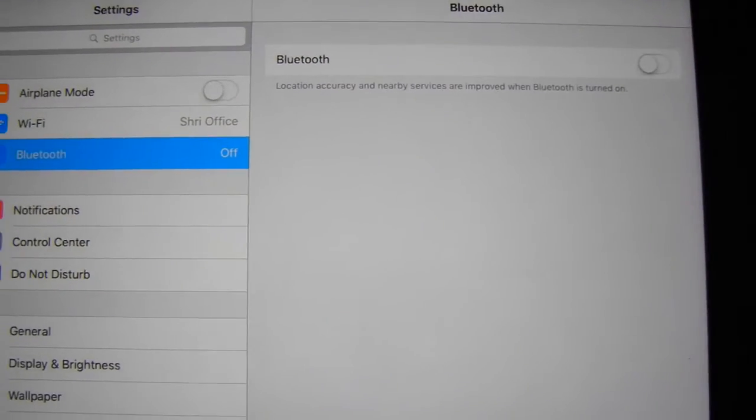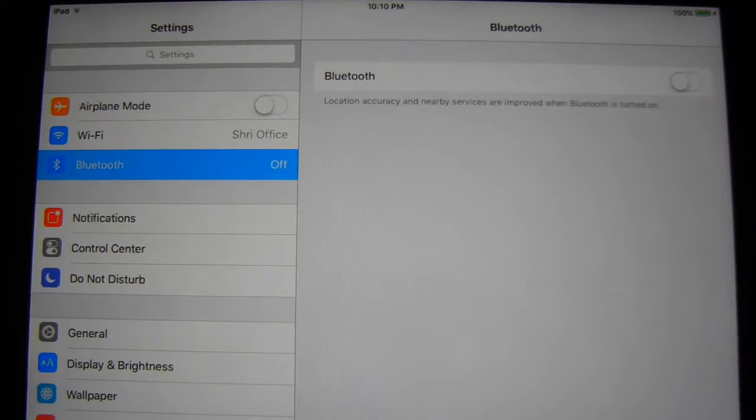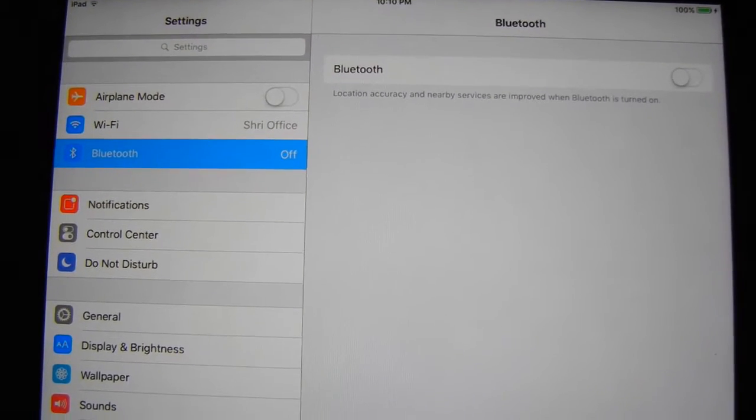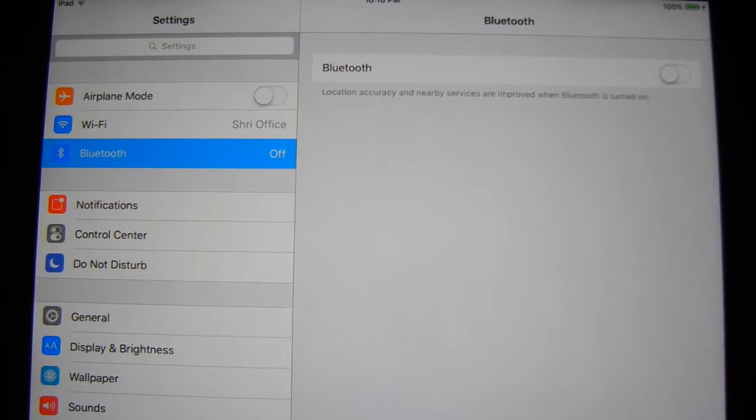And that concludes the first part of the tutorial of the settings, and I will soon be out with more.